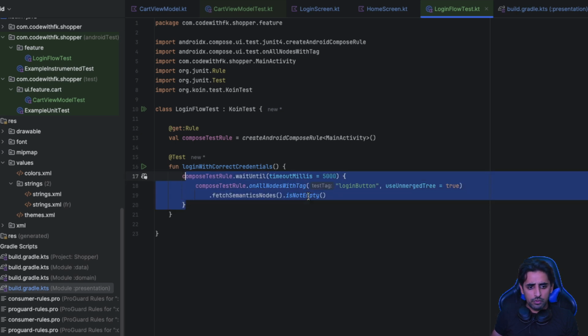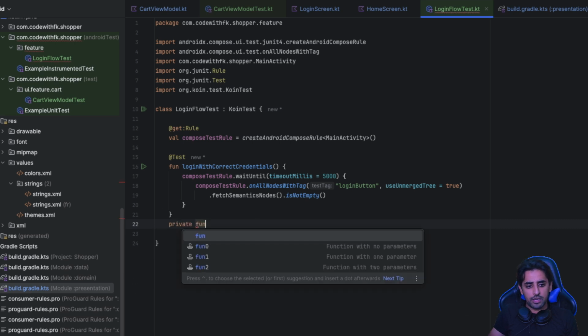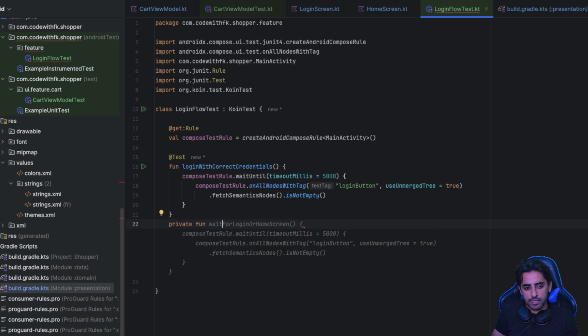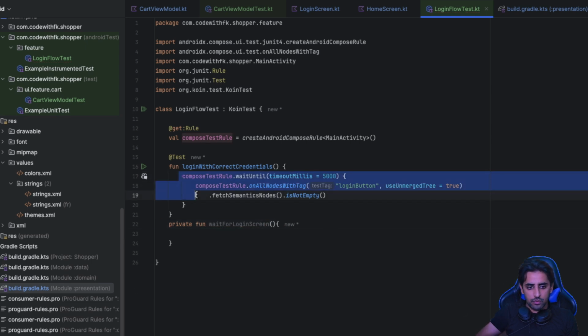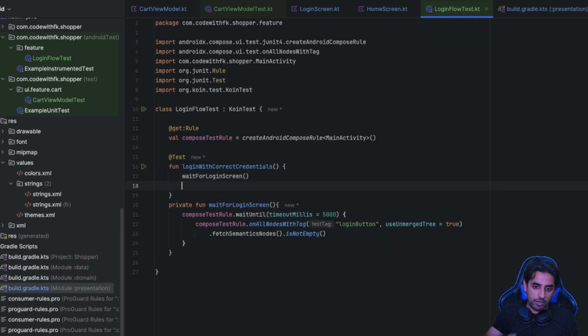Now there is one way to do it this way, but what we can also do is create a separate method for that, let's say wait for login screen, right? Then inside that we can just take this and paste it over here, which means now I can directly use this functionality, and it will wait for the login button.